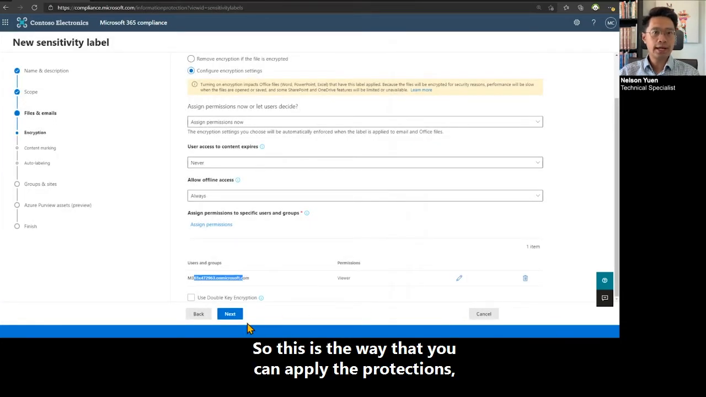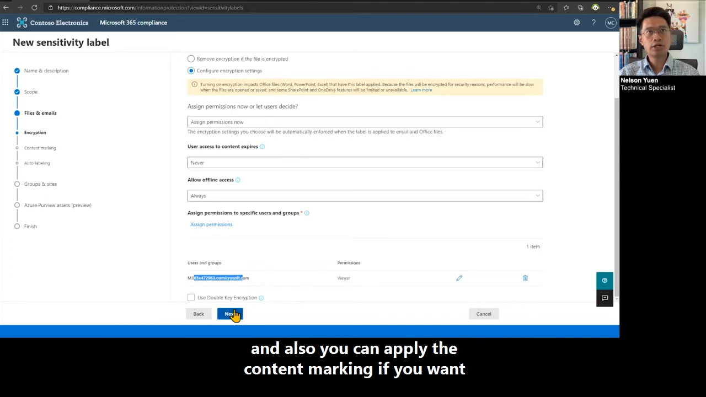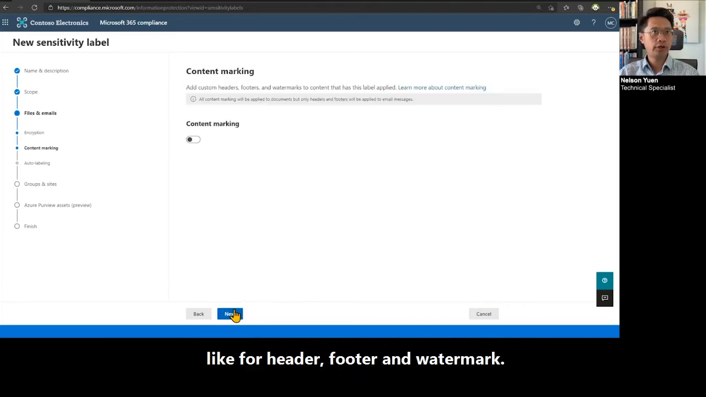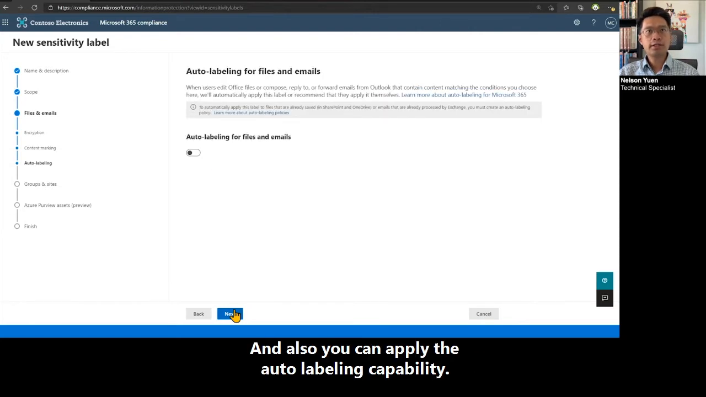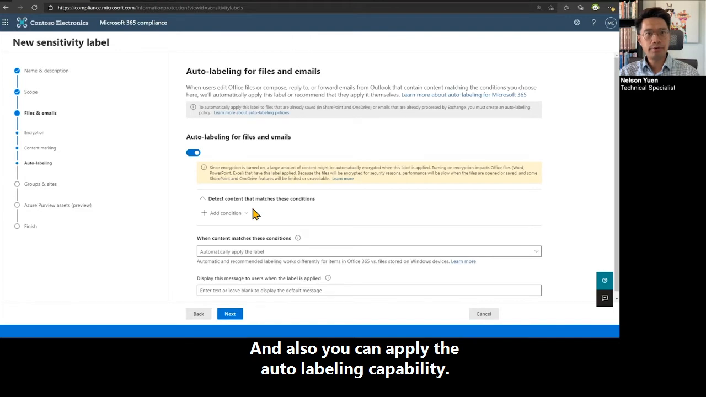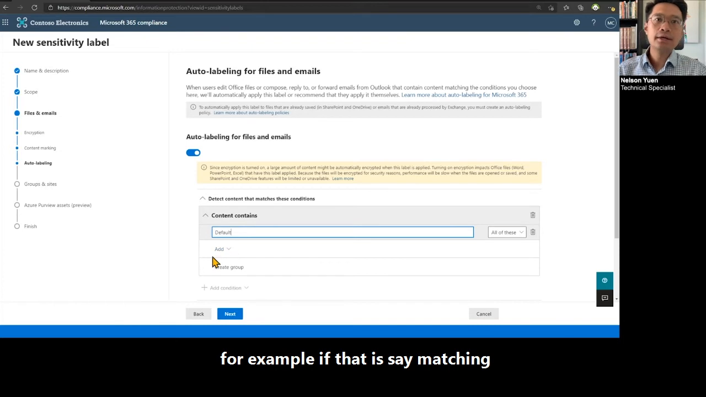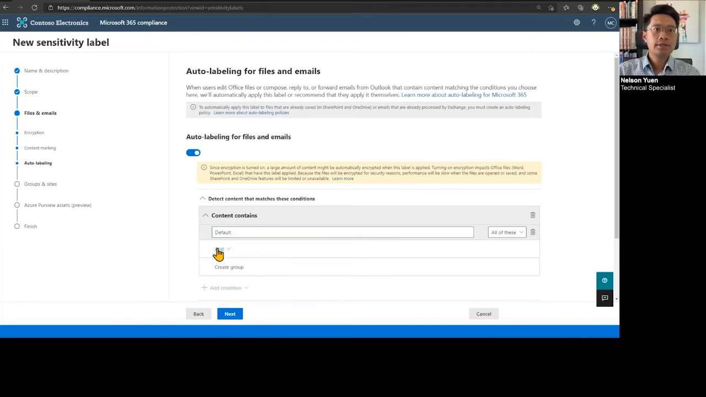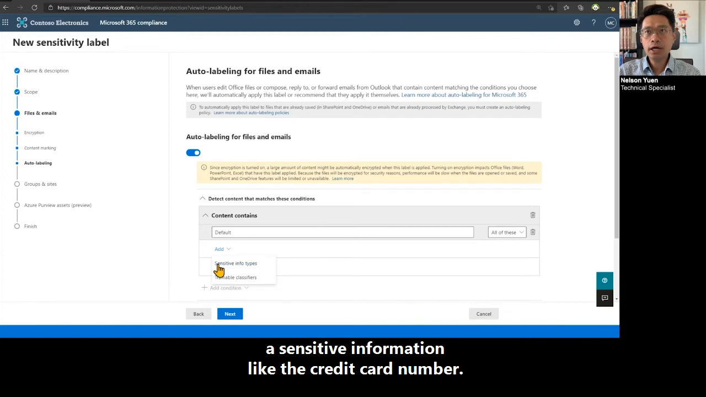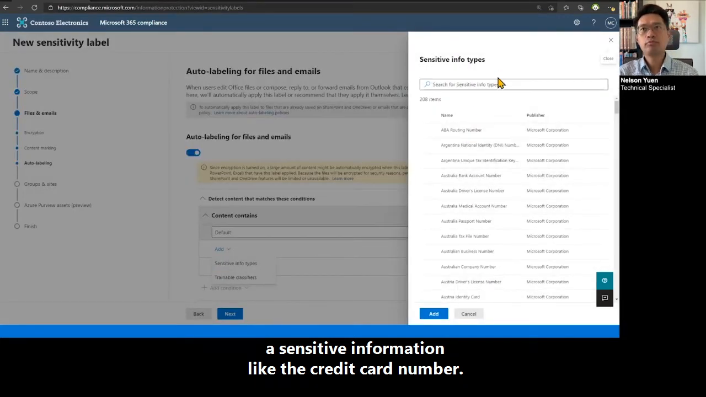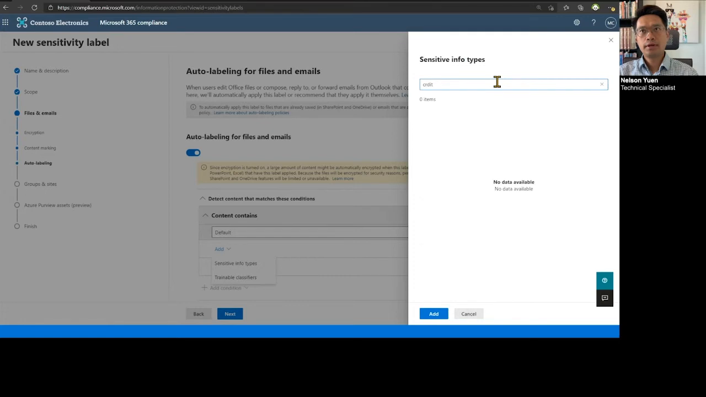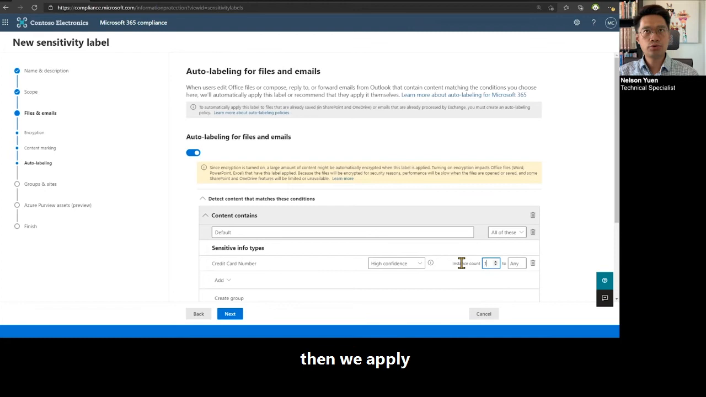This is the way you can apply the protections, and you can also apply content marking if you want, like header, footer, and watermark. You can also apply auto-labeling capabilities. If certain content matches, for example, sensitive information like credit card numbers, if there are 10 credit card numbers in the document, then we apply a protection label automatically.